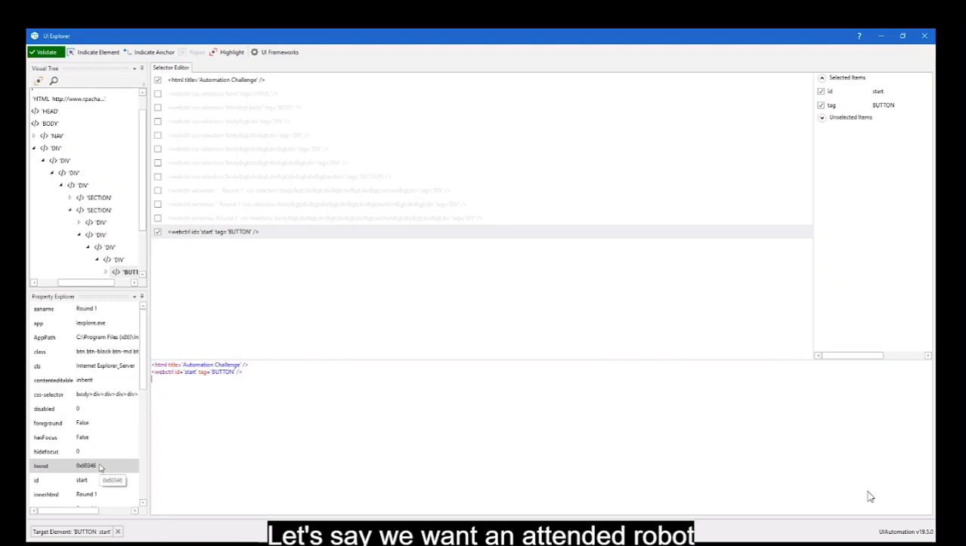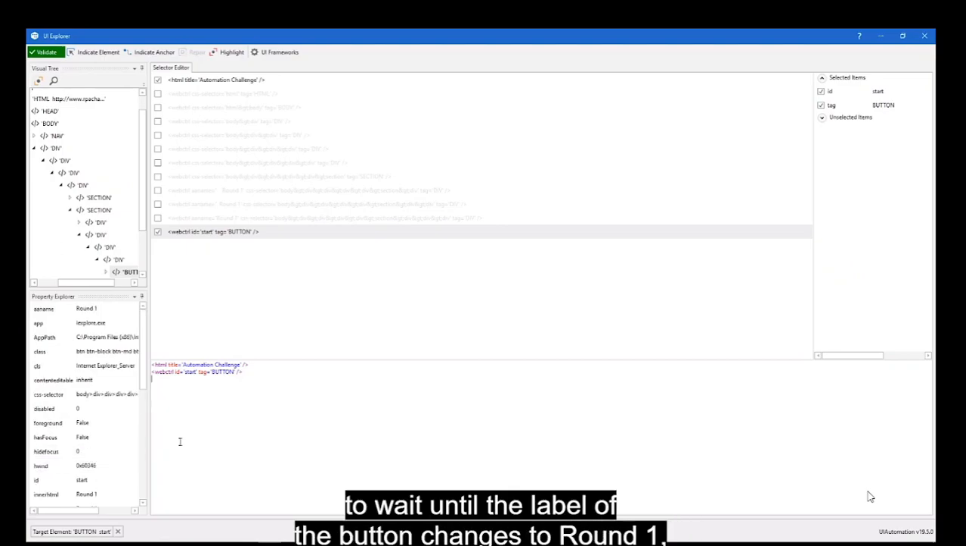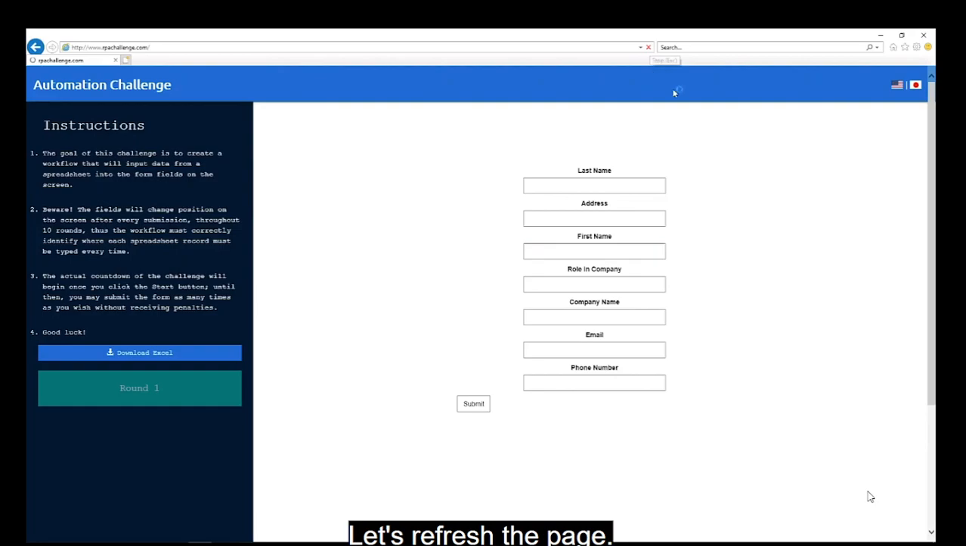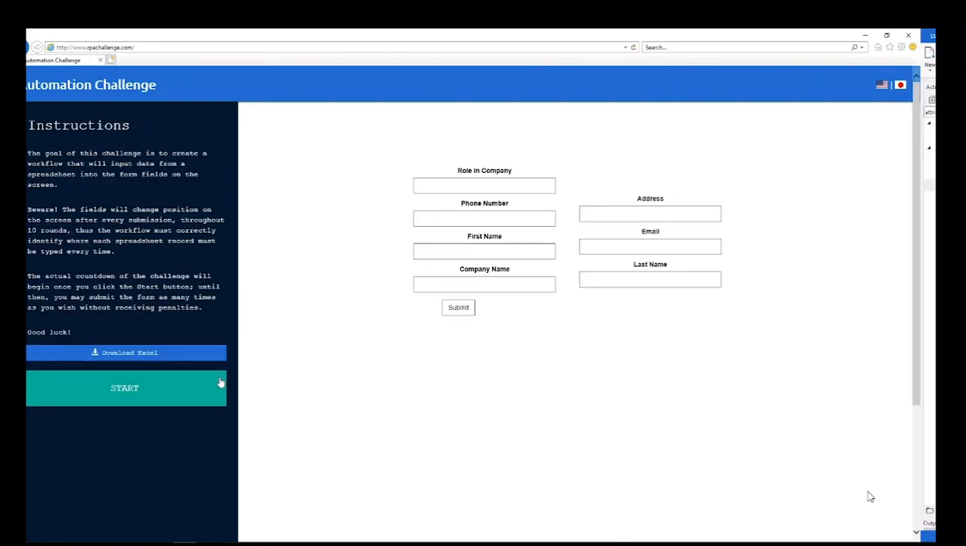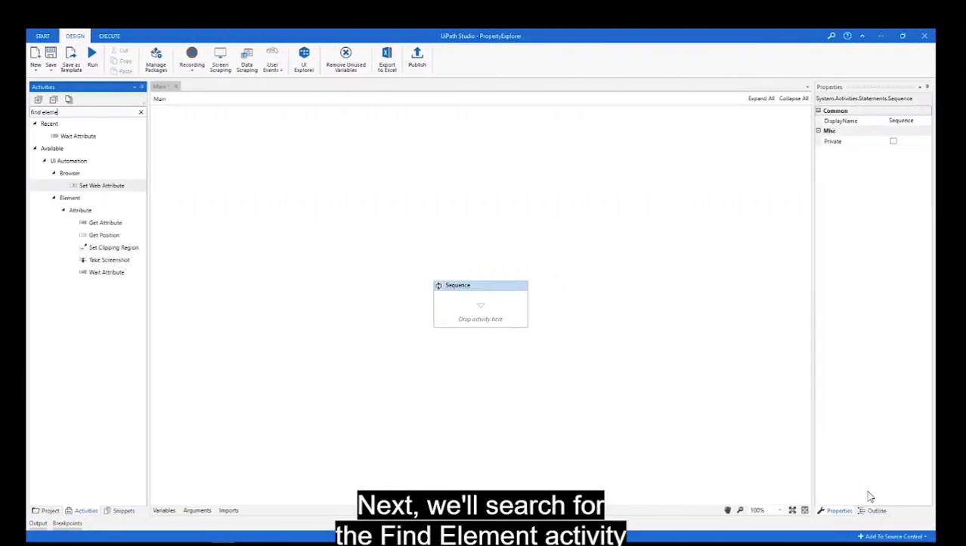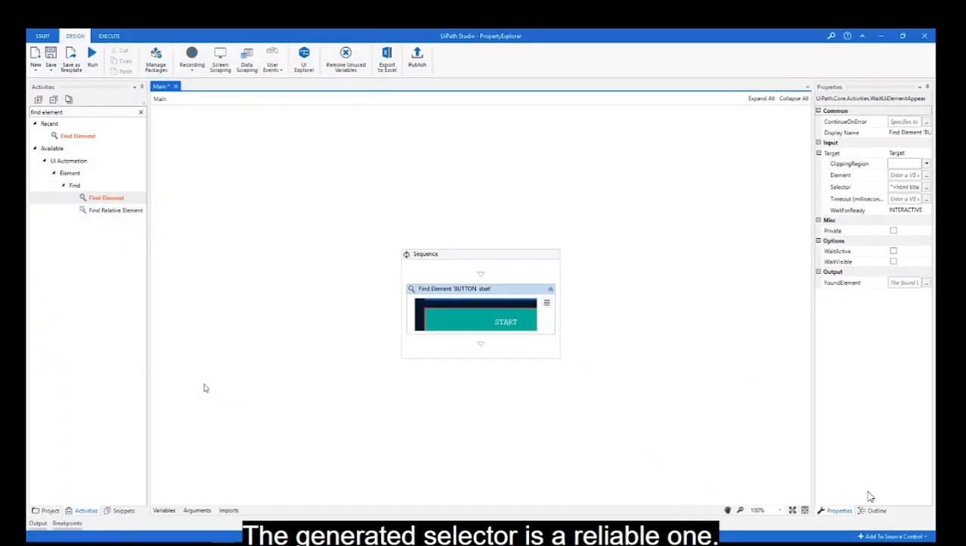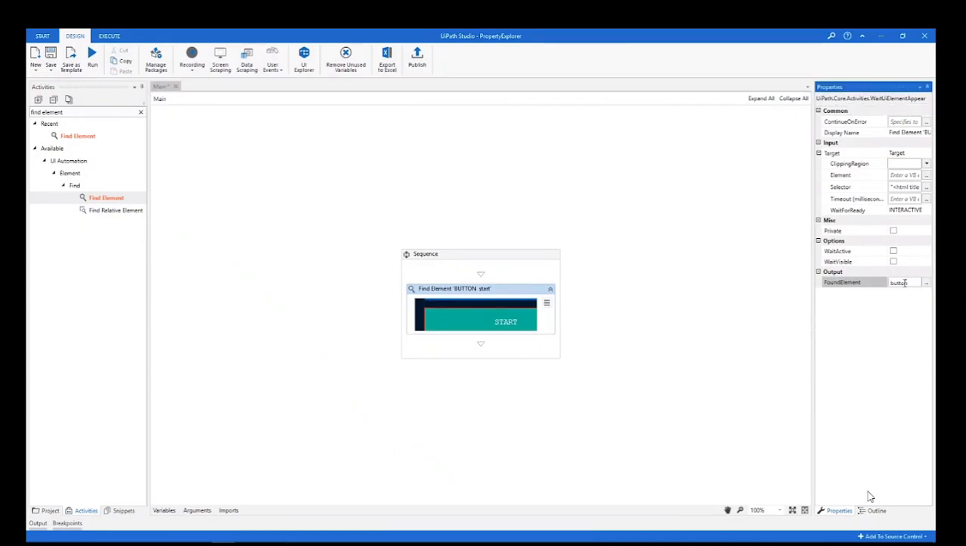Let's say that we want an attended robot to wait until the label of the button changes to round 1, and then to highlight the button. Let's refresh the page. Next, we'll search for the Find Element activity and indicate the Start button again. The generated selector is a reliable one. We'll save the identified element in a new variable called button.